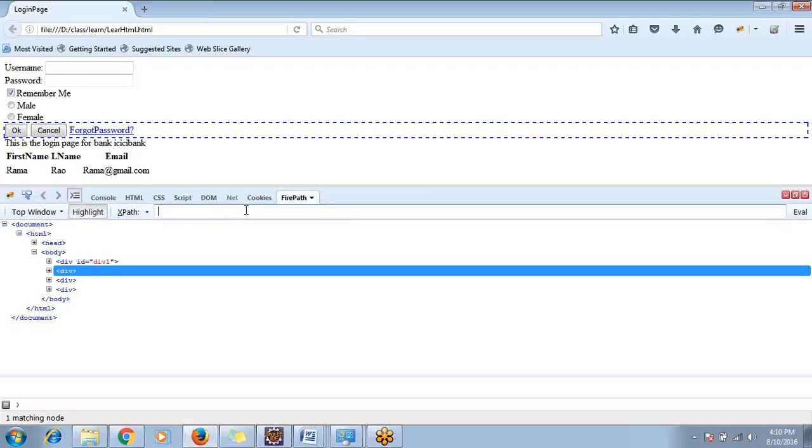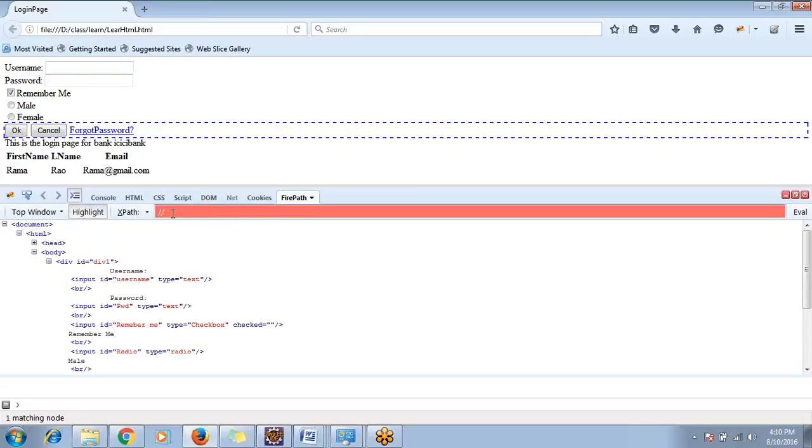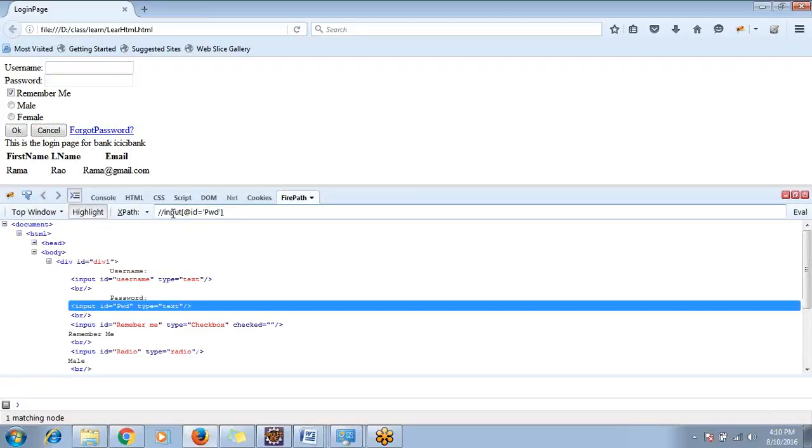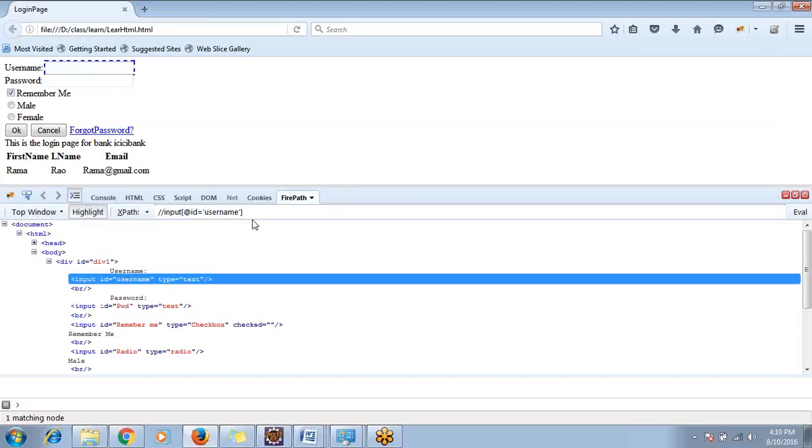Now the relative path. Relative path means in this case we have to give double slash, input, @, input is the tag name, and the attribute name @id, attribute name is equal to attribute value, capital PWD, right? In such a way. Now the password field got highlighted. Similarly for username, id equal to username. See here, id equal to username, that is what I have written. So this username field got selected.